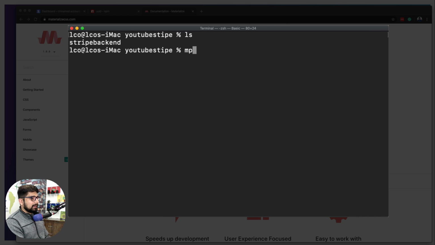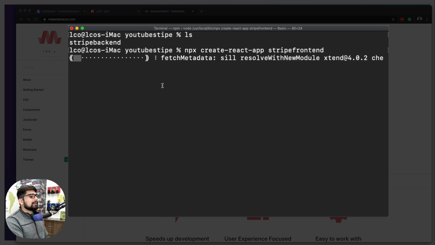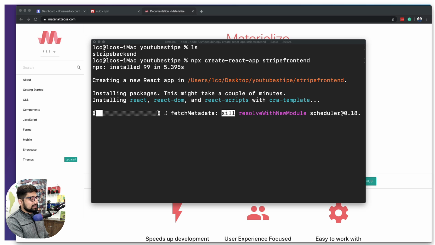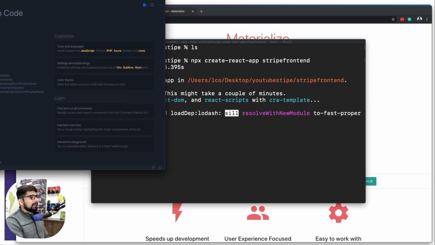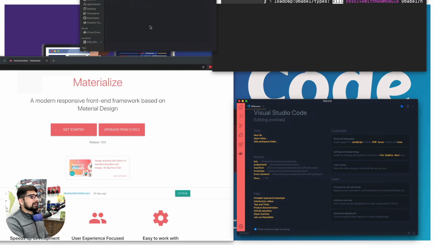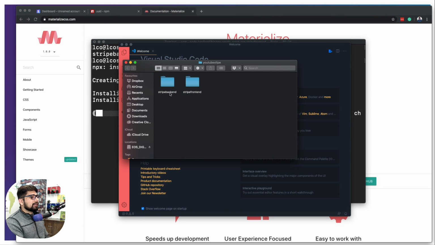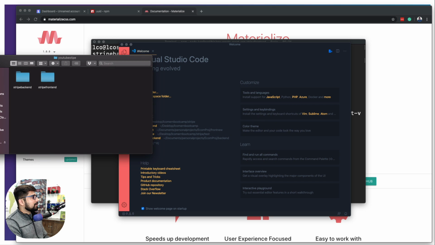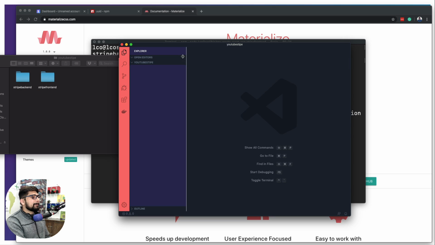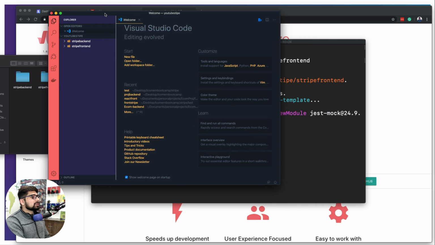Then I'm going to simply say npx create-react-app, and I'm going to call this one stripe front end. There we go, looks pretty nice. Now this one is going to take a little while to generate all of it, but in the meantime we can just fire up our VS Code and drag and drop this folder here. So where are you? There we go. And in fact, I can drop this entire folder here. That would be nice. So I'm going to just drag and drop it from my desktop to, there we go. Now I have everything in just one place here.